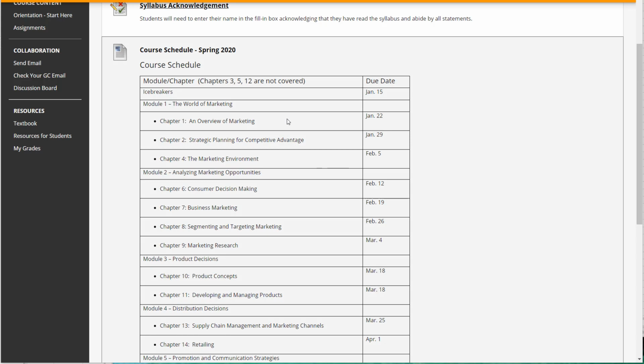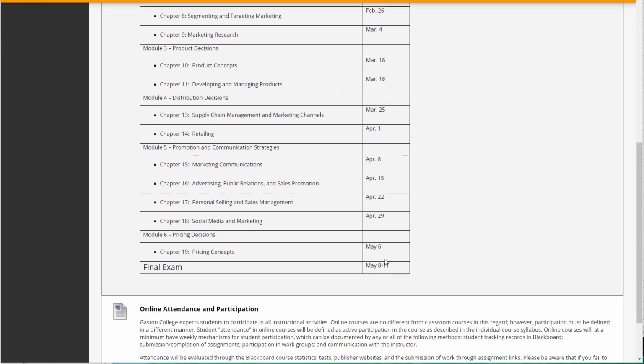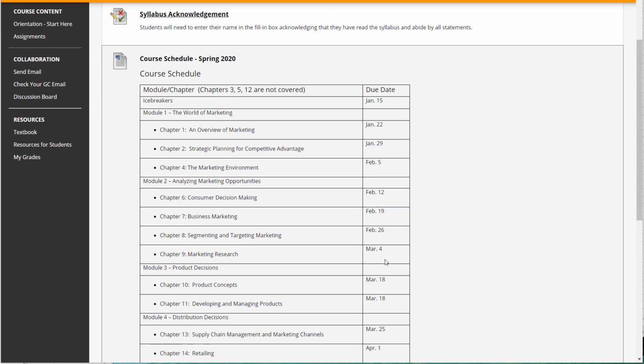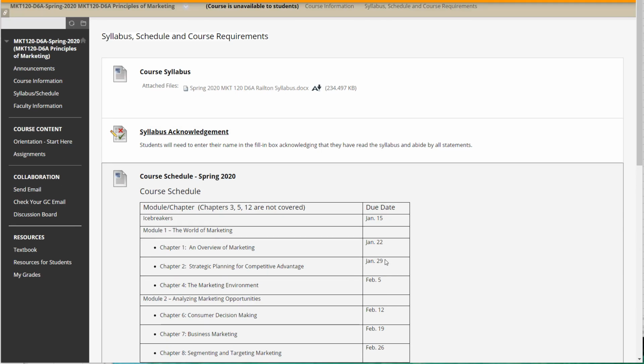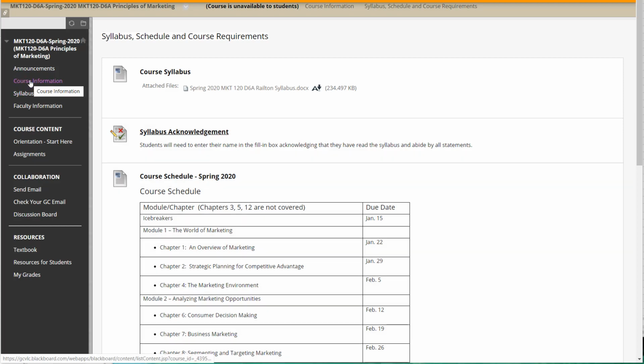As you can see here, the icebreaker assignments are due January 15th. The Chapter 1 work is due January 22nd, and so on, until the end of the semester. So that's very useful. It'll be a good idea to copy those dates into your own personal calendar, just so you have them all in one place, and you're less likely to miss a due date.